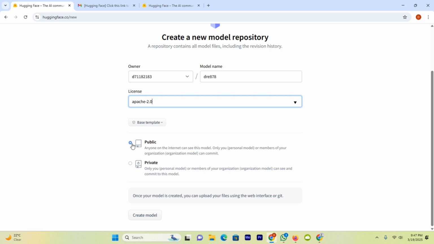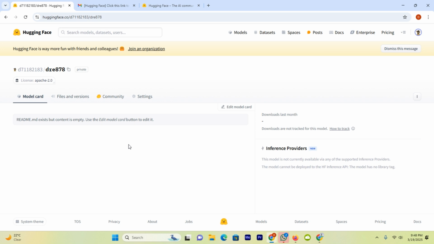If I select public, then anyone can interact with this model and they will see it. But if I set it to private, then without me, no one will be able to see it. So I will set it to private and click on the option Create Model. And here you can see without much effort, my model has been created. And here you can see the license. And it's currently set to private.